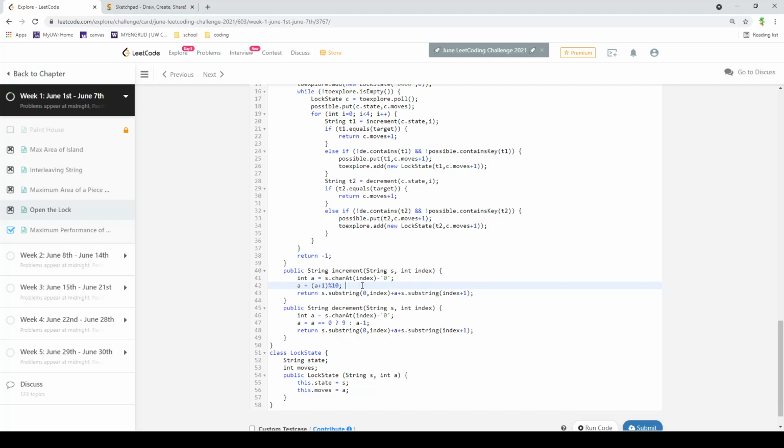So for all numbers other than 9, like 8 will go to 9, and 1 to 2, etc. But from 9, if we move it forward, we want it to go to 0. So 9 plus 1, we modulus that by 10, that'll equal 0. So this implements our wraparound. Then we take the substring from our original string from 0 up to that index, which obviously doesn't include the index. And then we add the new value of that wheel we returned, because that's the value of the wheel at that index now, and then take the rest of the string after the index.